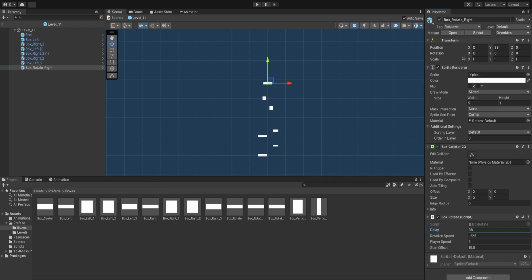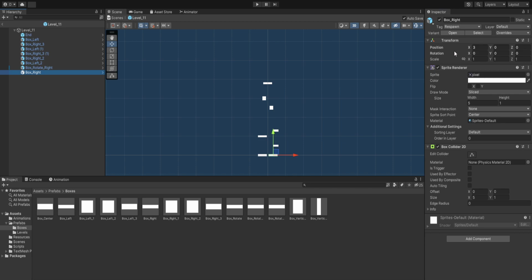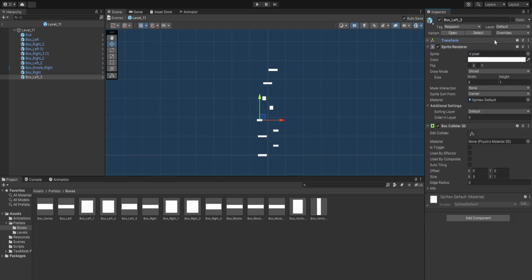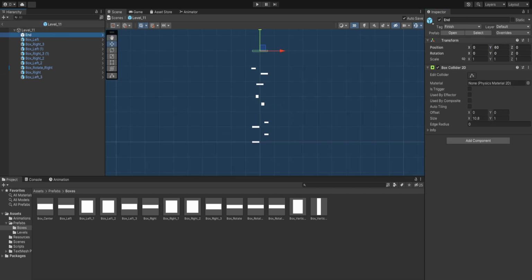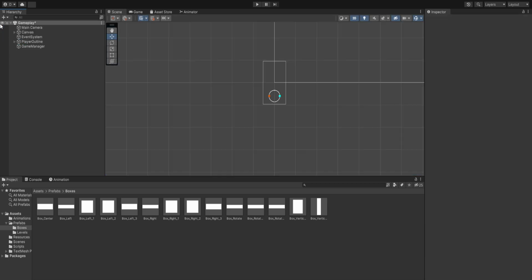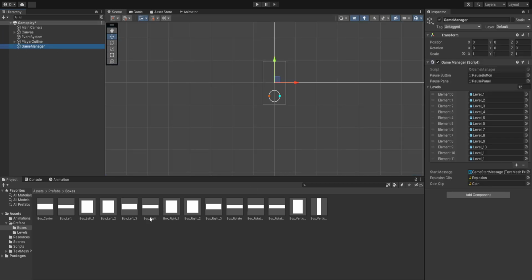And after that we have R3 at 45 and R at 45 and L3 at 48 points. So there is an R at 45 and L3 at 48.5, and our end is going to be positioned at 60. Now that is our 11th level.